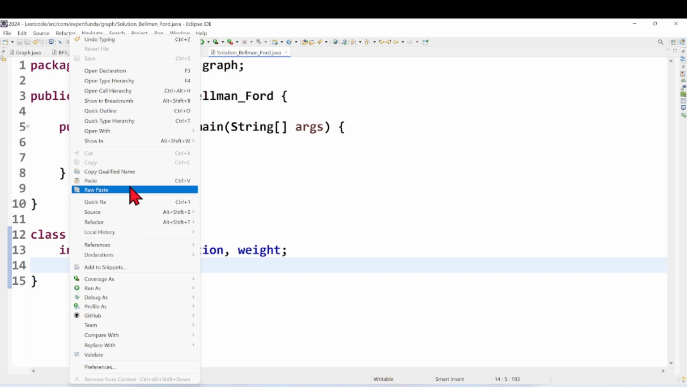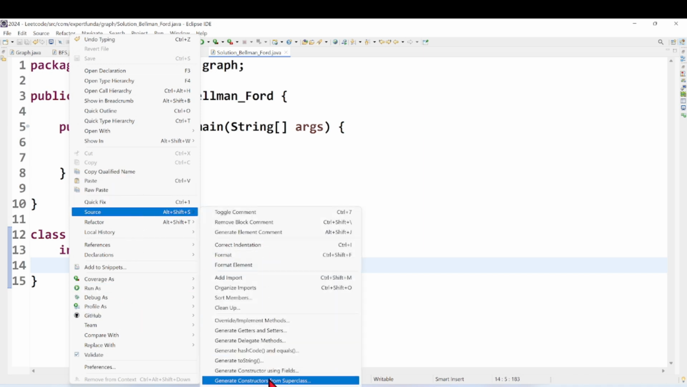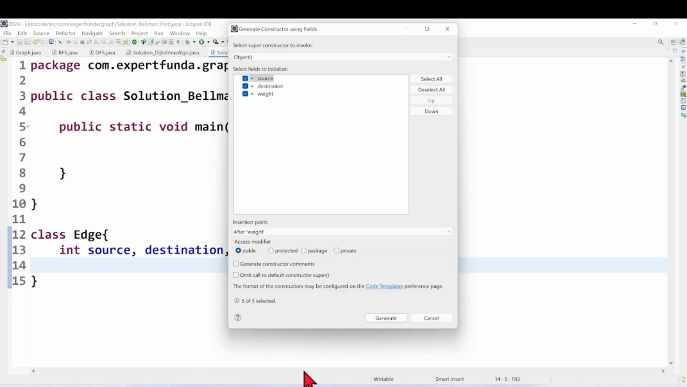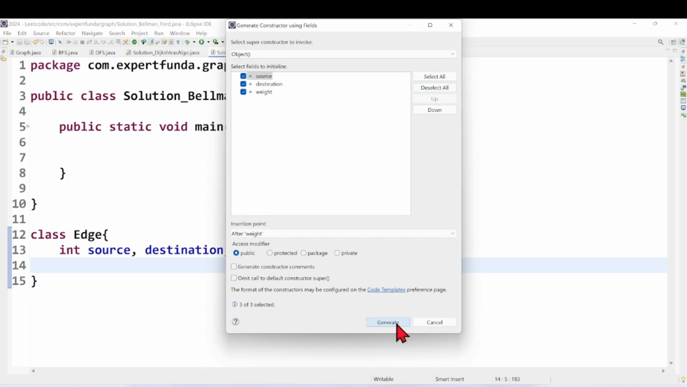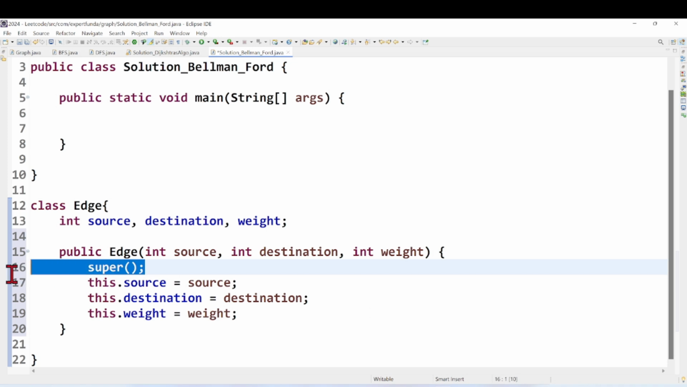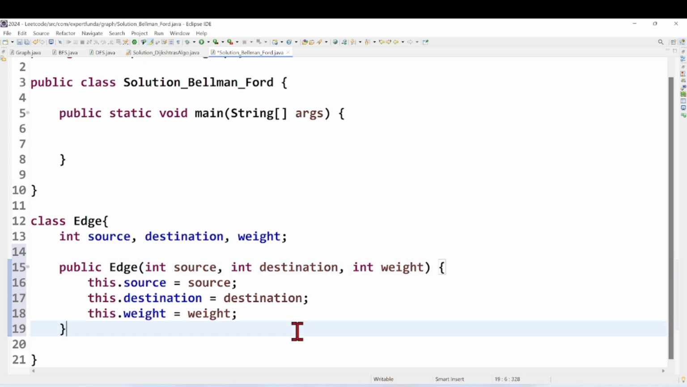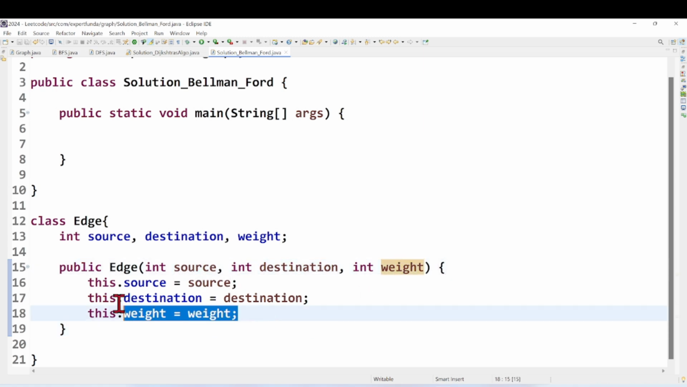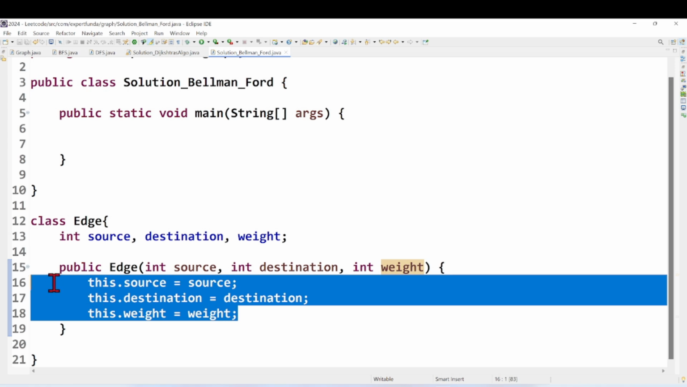So let me go to the source, then using the fields, select all, and we will create a constructor. Let me remove the super, not required. So we have created a constructor. This constructor will take 3 things: source, destination, and weight. Got it? And it will initialize the object. So we have created the edge class, and it will hold the source, destination, and weight of each edge.